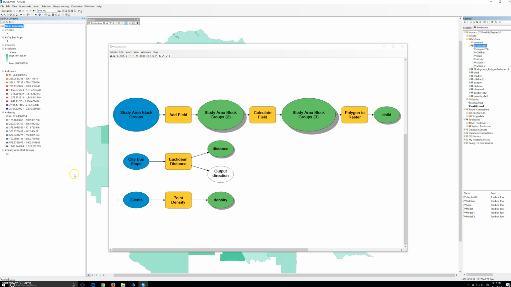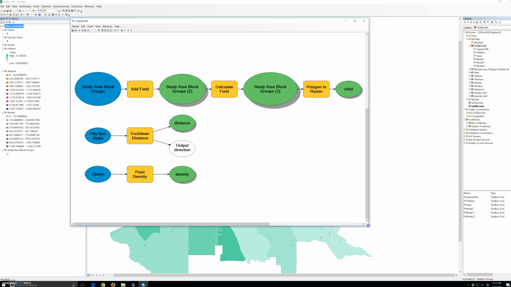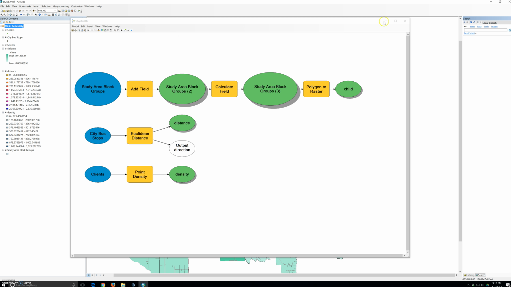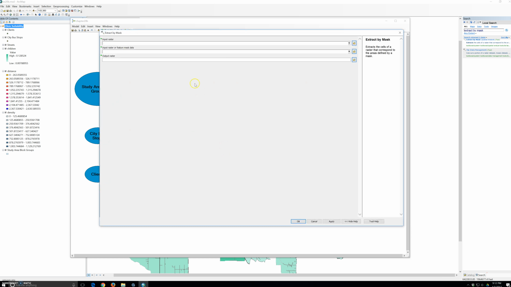So now, okay, everything is ready. We're going to search for the tool. We're going to drag the extract by mask tool from ArcGIS, from spatial analysis extension tools, into the model and open that tool. Where is my search window? Right here, okay. Extract by mask. Now we're going to double click on it.